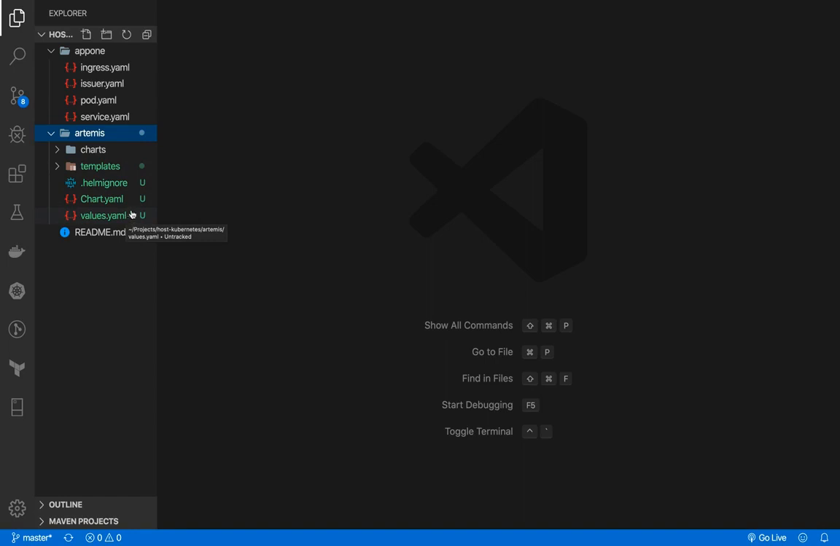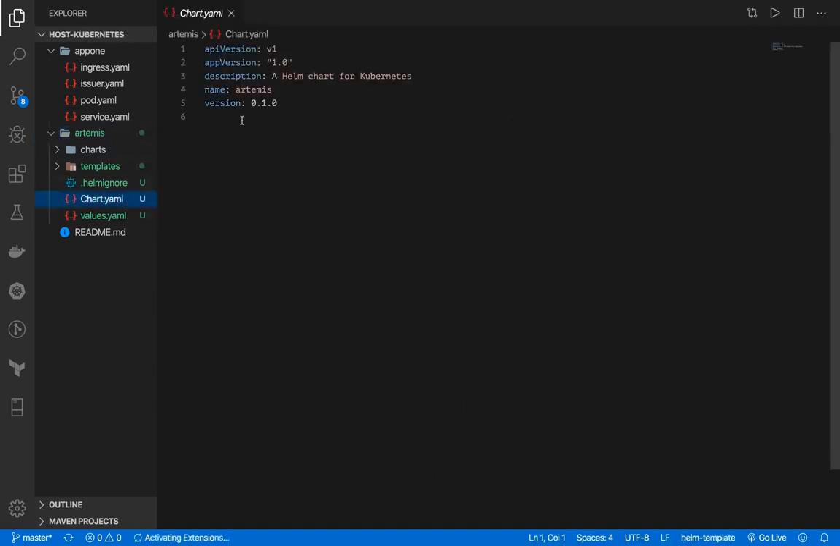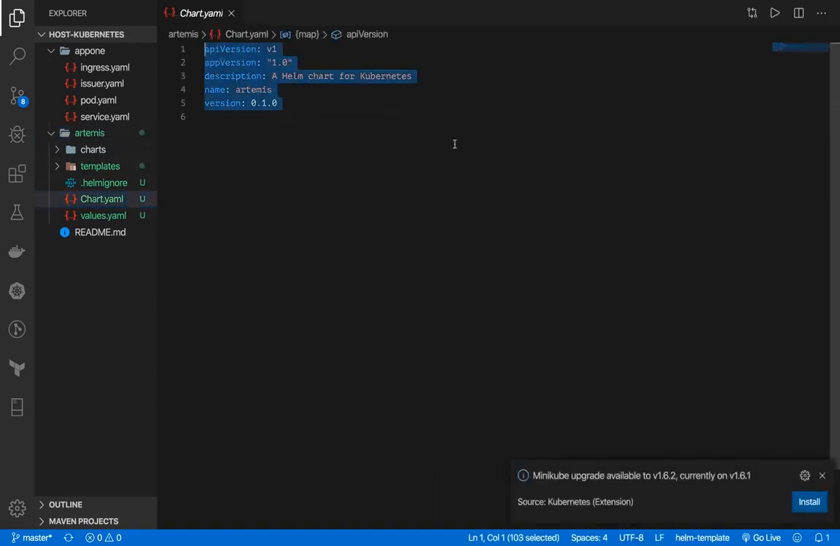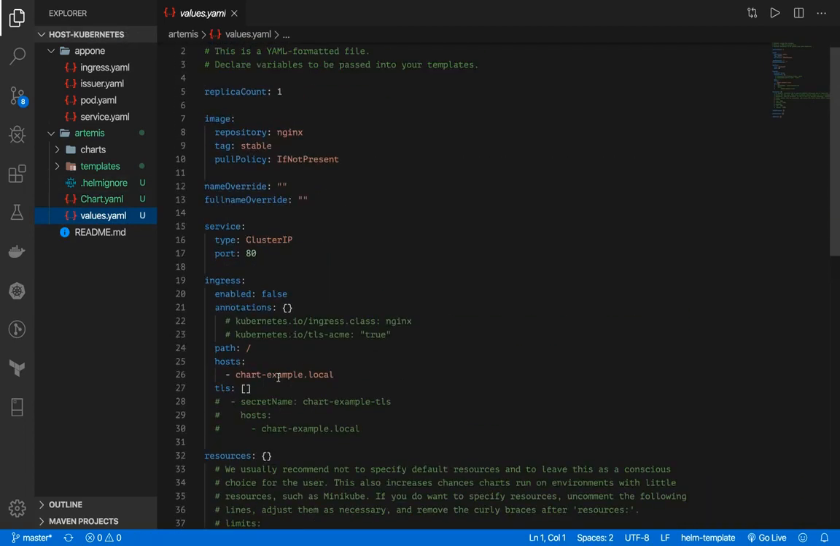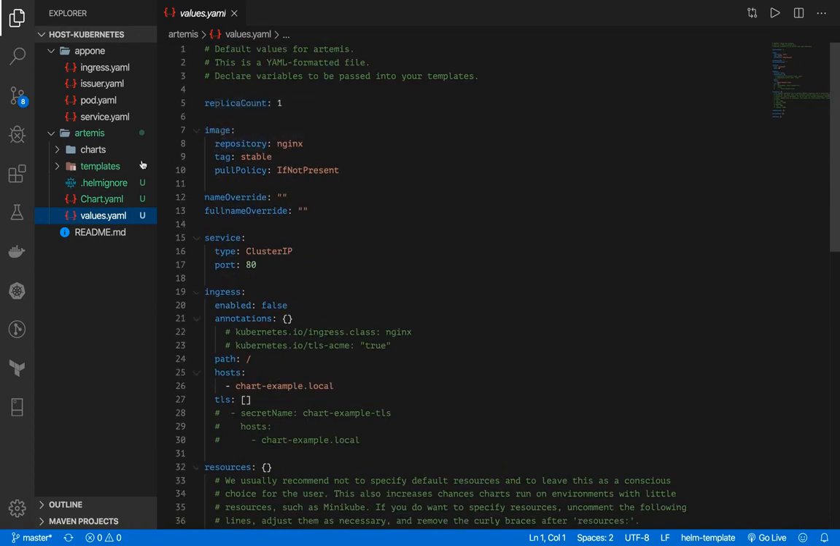So why do we need all those files? We need all those files to be able to deploy our manifest within one package. The charts.yml file will store the metadata of my chart. And values.yml is the main configuration YML file.